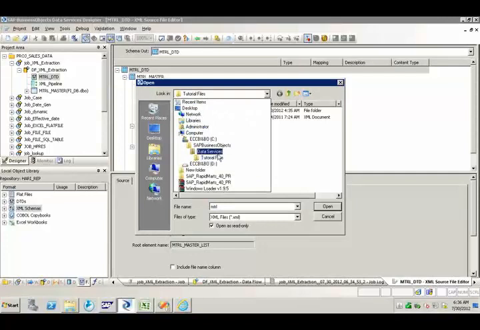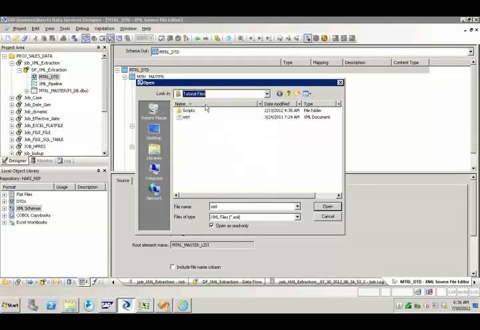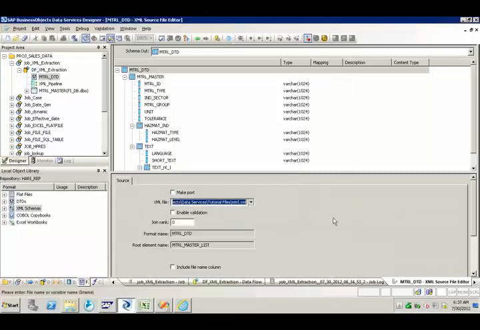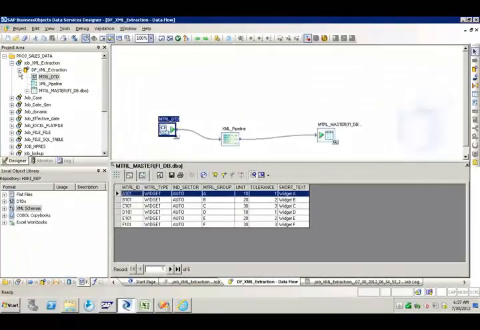So C:, SAP Business Objects Data Services, tutorials. In this tutorials folder, you will see 2 files. Number 1 is the document definition file. Number 2 is the XML file. But from a real-time point of view, very rarely will you use this XML. Very rarely will you do the XML extraction.